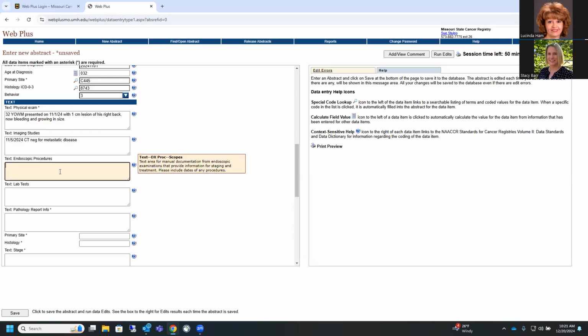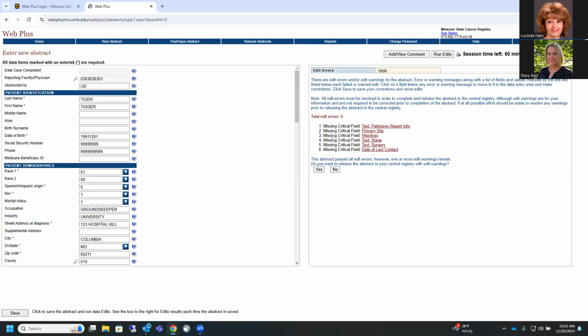One thing I want to point out is that the session time starts at 60 minutes. We've been working on this for 11 minutes already, so you want to be sure to save periodically so that you don't lose any of the information you've entered so far. I'm just going to click save, and it shows a good example of some of the critical fields that I haven't completed yet. Once you're finished with the abstract, you can print it out by hitting this little printer icon.